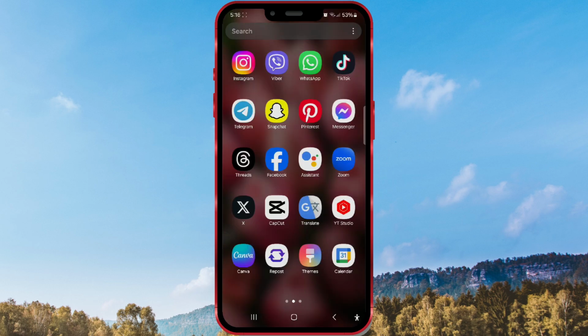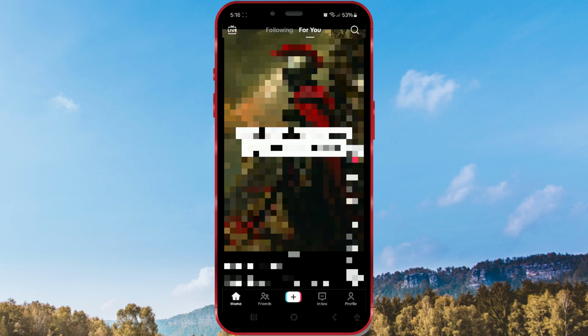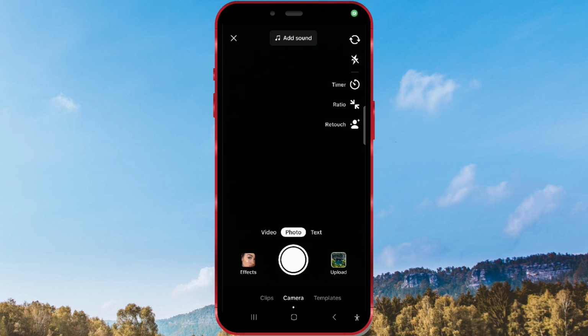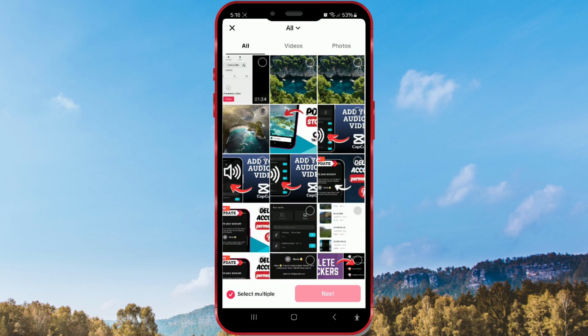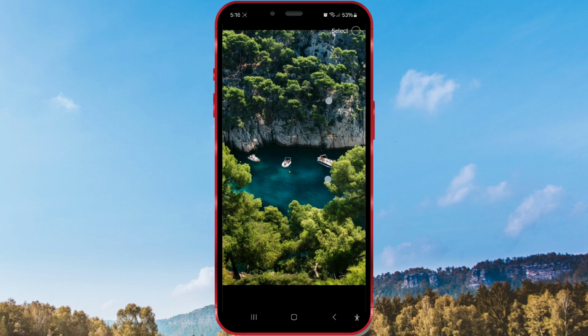Open the TikTok app on your phone. Press the plus button at the bottom of the screen. Click on Upload to add a photo or video. Find and select the photo or video you want to post. Zoom in or out on the photo or video as needed.